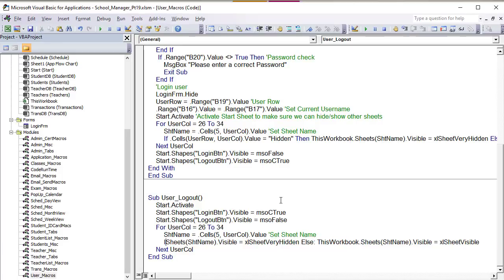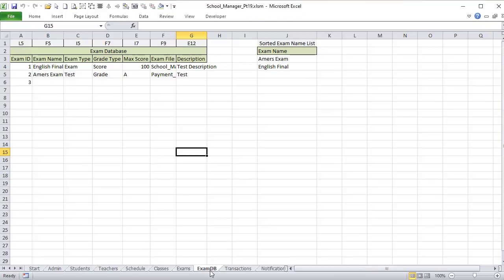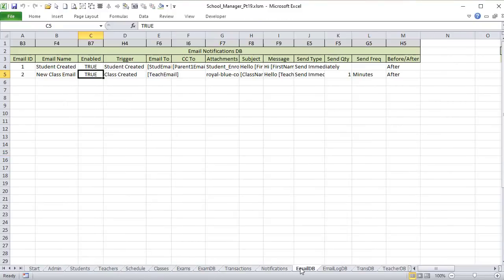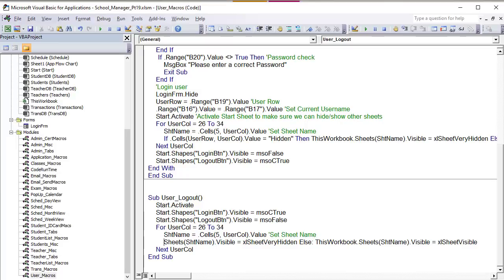Now, of course, the database sheets, remember those sheets that contain database, those are always going to be hidden. So anything that says like exam database or anything like that's always going to be hidden. Users will never see that. Email database, log database. So there's no reason to see those. They're always going to be hidden. So it's no problem on that. Okay, so in the logout, what we're going to do is we're going to hide it. We don't need the rest of this. So all we're going to be doing is just basically hide every sheet, but at least all those sheets from 26 to 34. Hiding everything, and that's all we need.